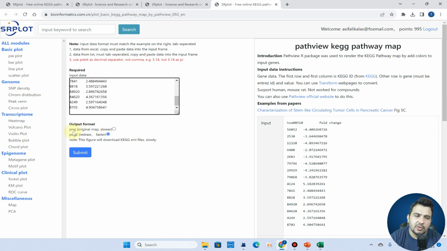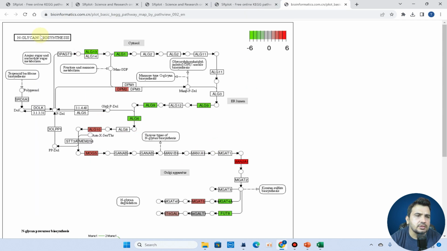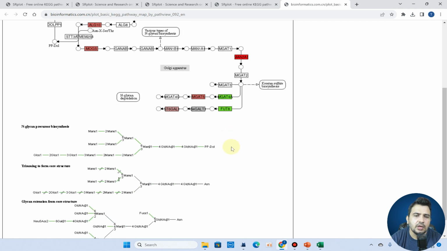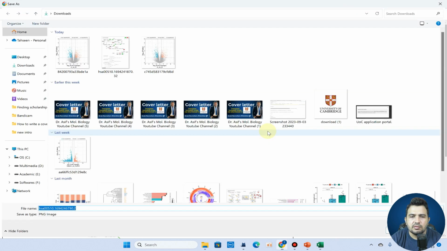From here you can select the output format, whether it would be in the form of PNG or PNG2. I will select redraw and faster, and I will simply click on the submit button. Here you can see our N-glycan biosynthesis pathway is ready to download, and if you want to save it in the form of PNG, you can simply click here and save your image.